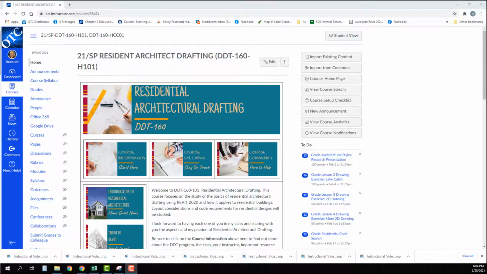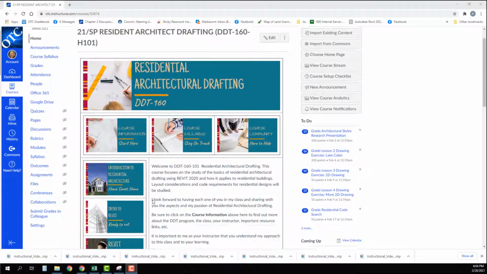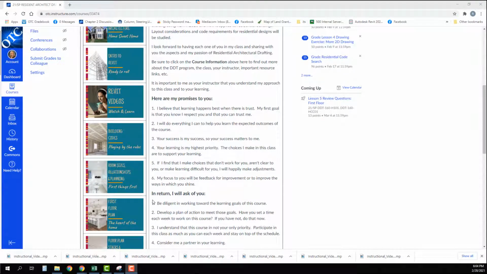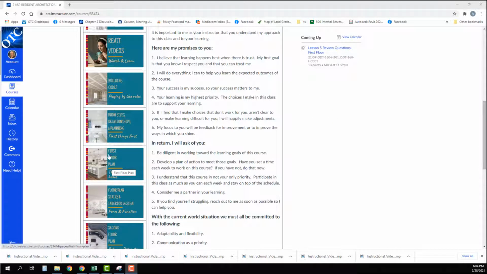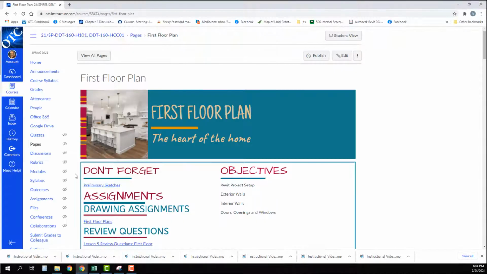Today we are going to take your preliminary sketch for your first floor plan and start inputting it into Revit. On our home page, we are going to go to First Floor Plan, the heart of the home. Again, I want to remind you, if you have not completed your preliminary sketches, those need to be done.